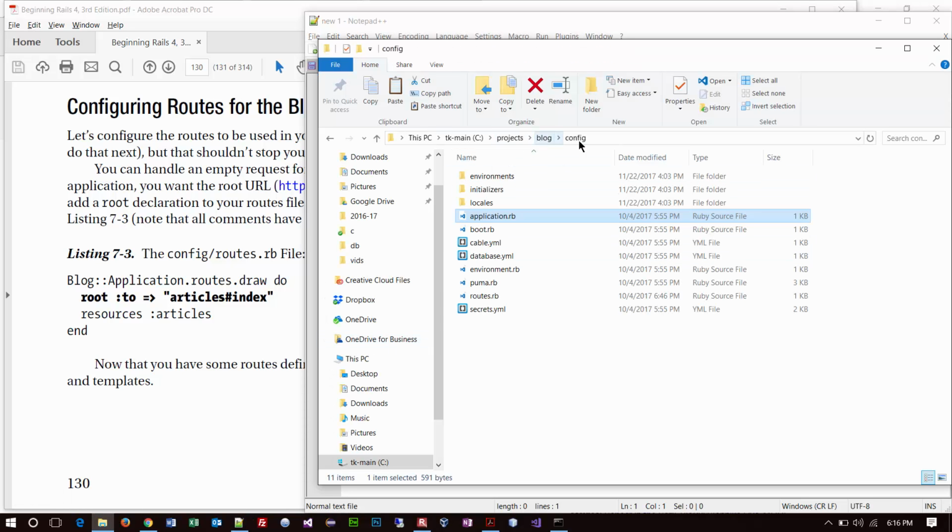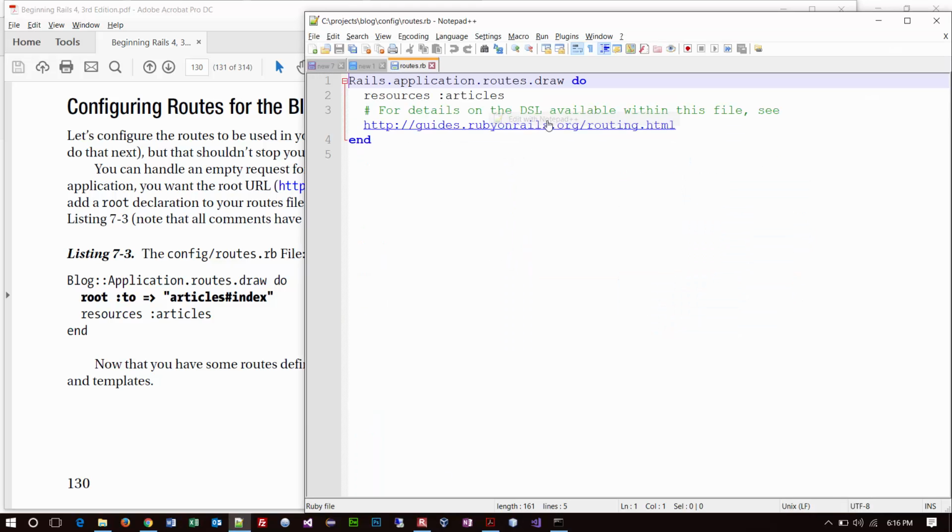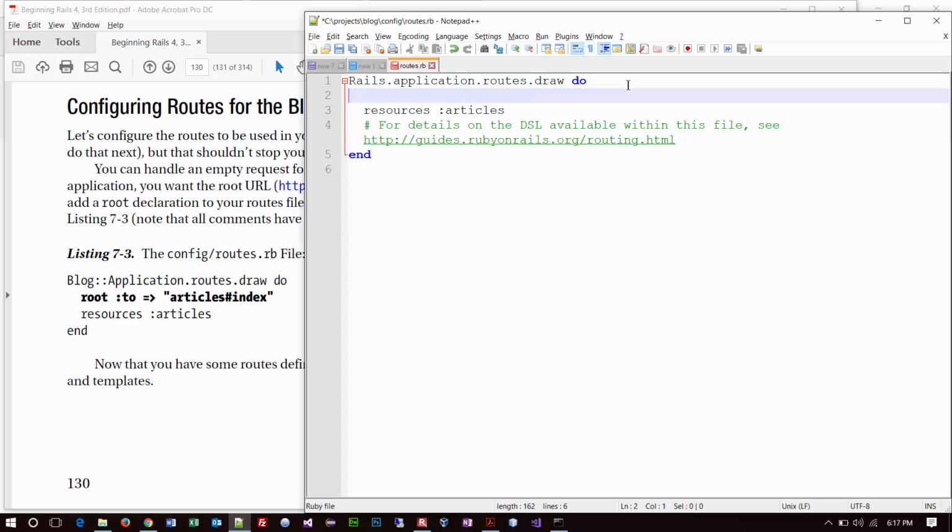So projects, blog, config, find routes, open it up in your editor, and then we're going to add, at the very top here a couple of spaces down, root, colon, quote, articles, hash, index. All right. So we're setting up a route here so that we know where to send someone in the application. Make sure you save it.